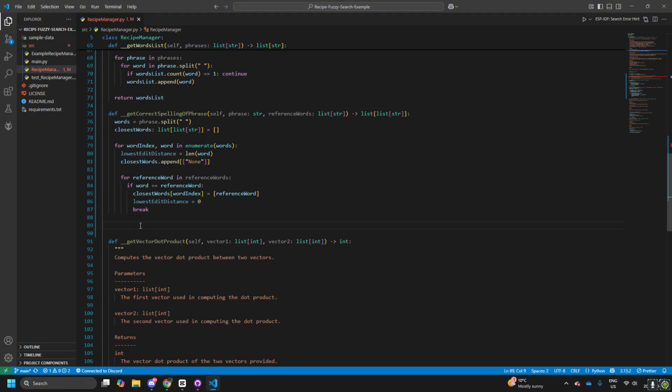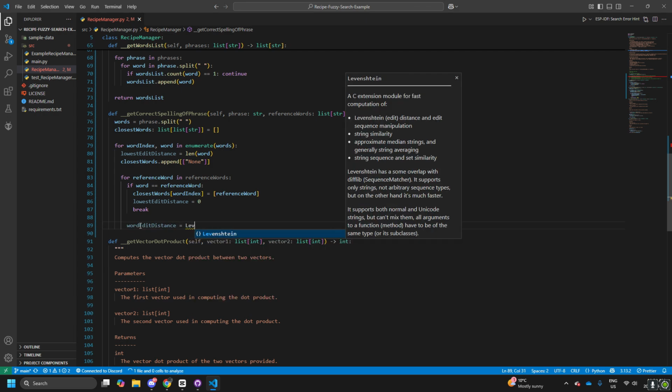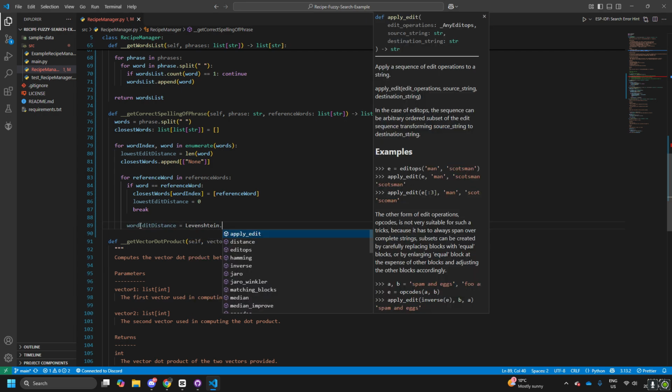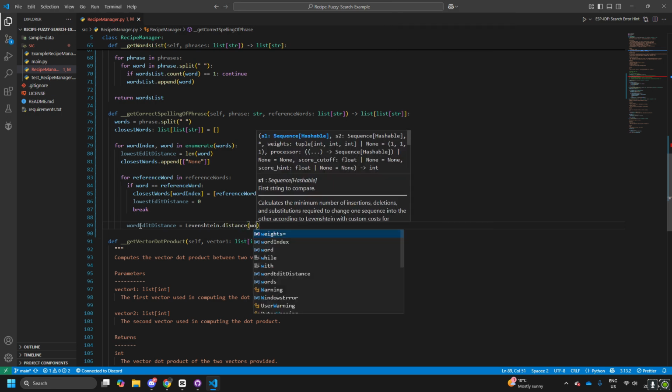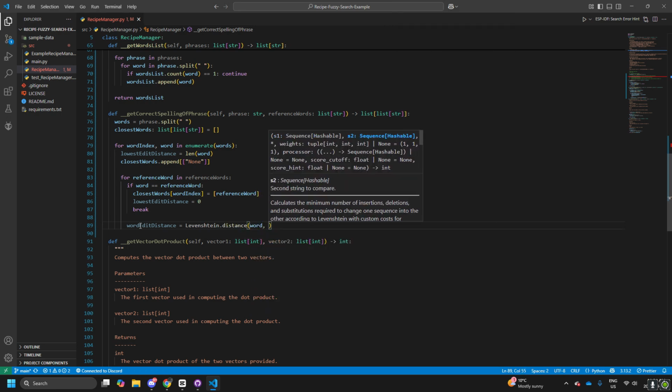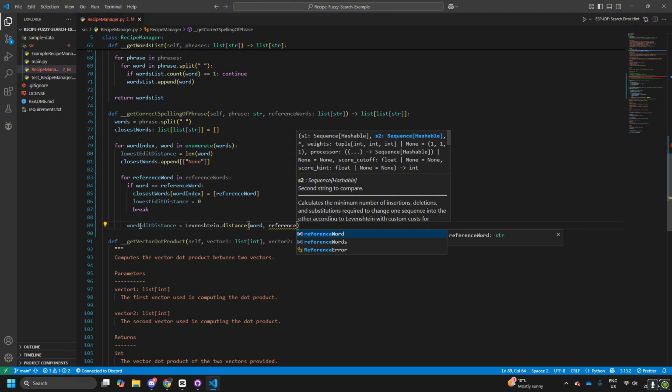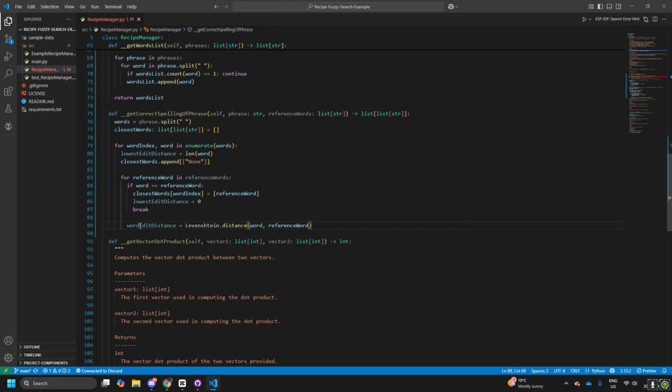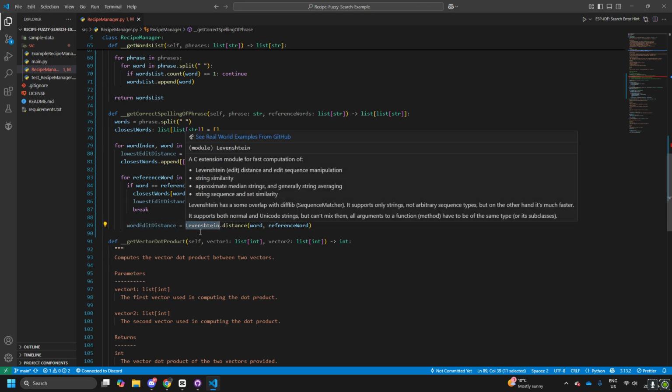So the next thing we'll do is, if they're not equal, we'll start first by calculating the edit distance for a specific word. So word edit distance equals Levenshtein distance, word, reference word, like that.